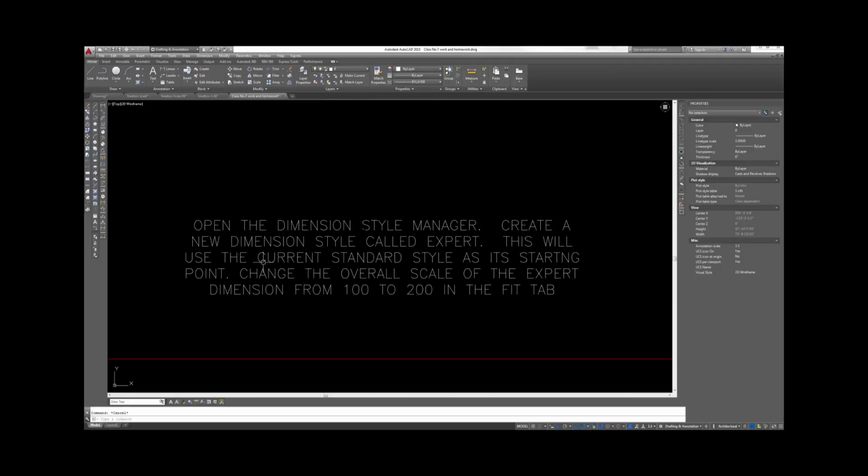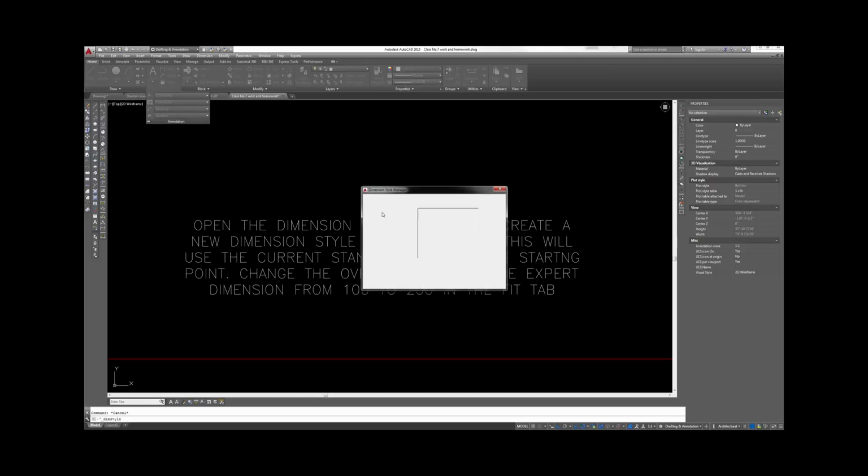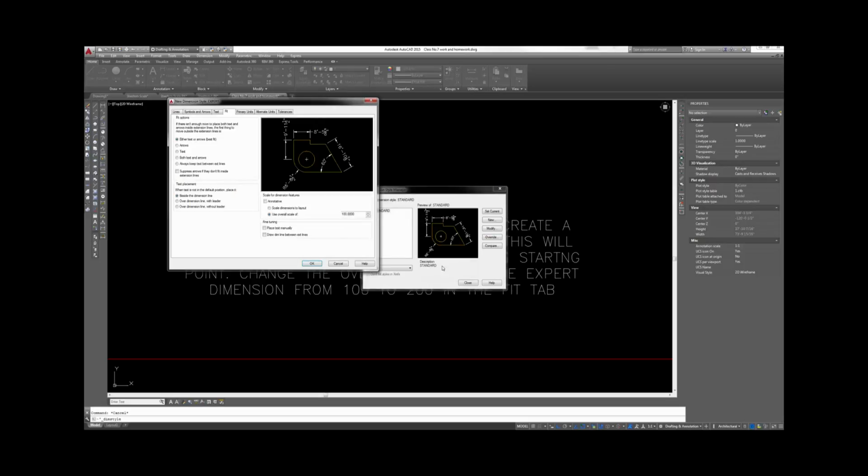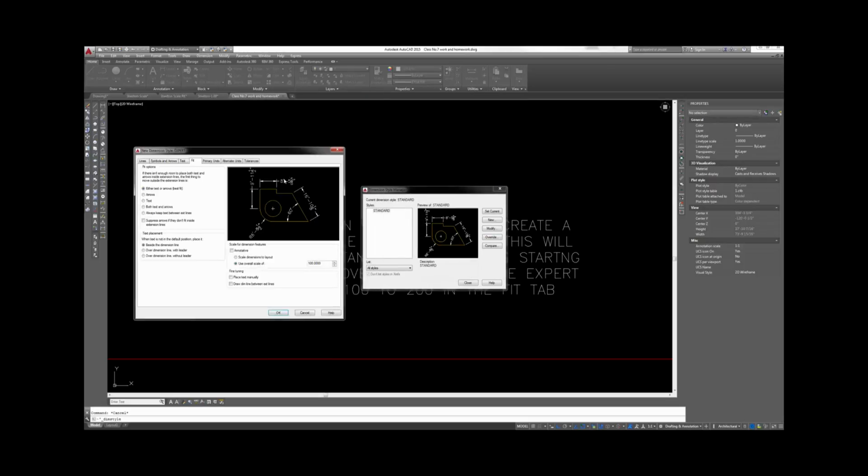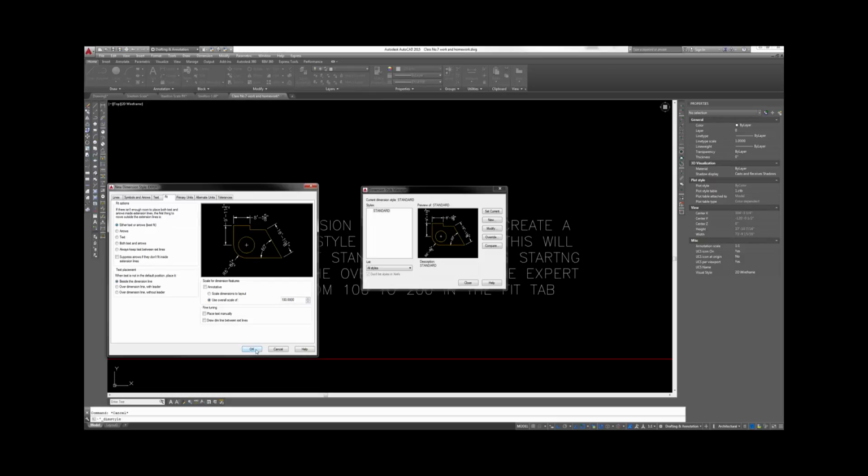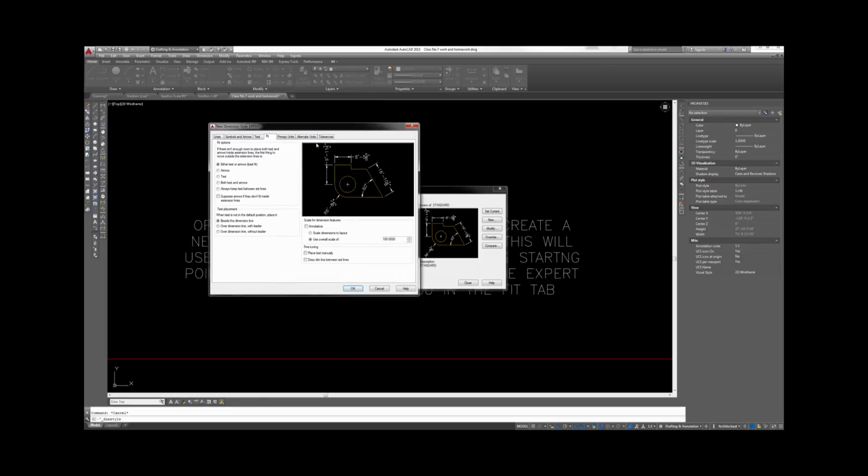Open the dimension style manager. Create a new dimension style called Expert. Annotation. I want to create a new one, and I want to start with standard, which is the existing one. My new style name is going to be Expert. I'm going to hit continue. And it wants me to change my fit to be from 100 to 200.